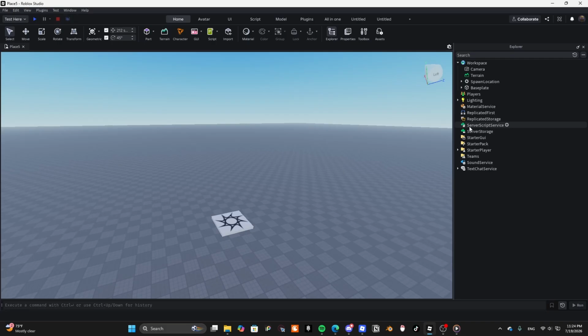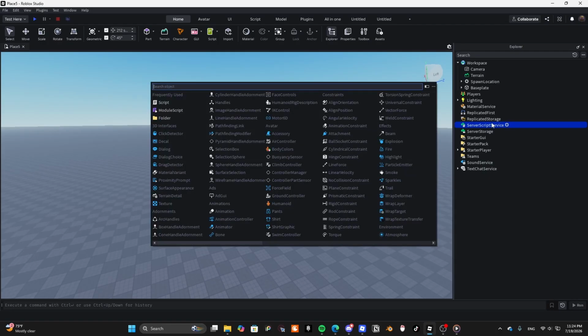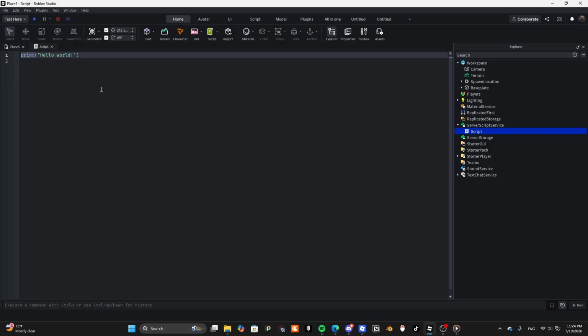Don't worry about the name of it too much, but this is basically the common place to put the scripts that control the game. So what I'm going to do is hover over ServerScriptService. I could either right click it or, like I'm going to do, I could click the plus button right here and add a script. So this is basically where you start writing your code.